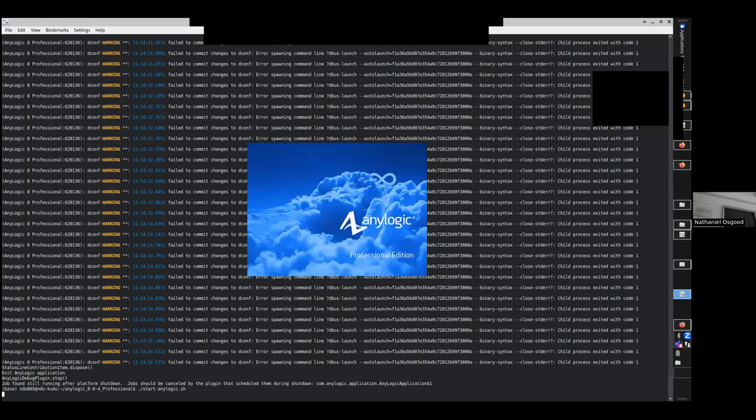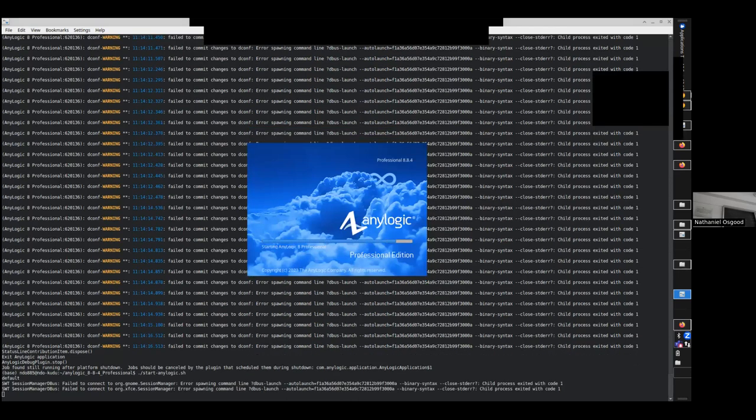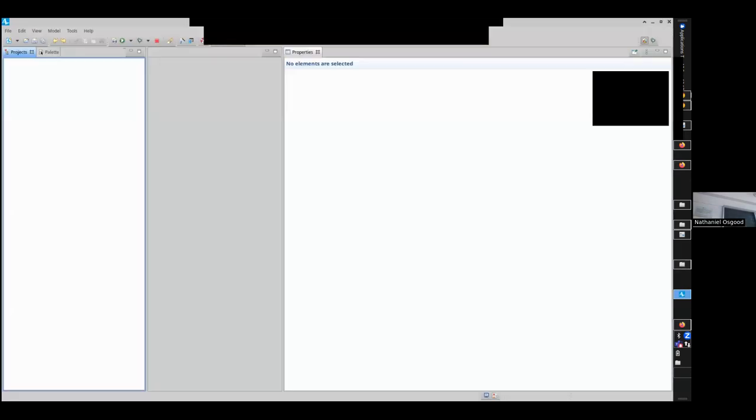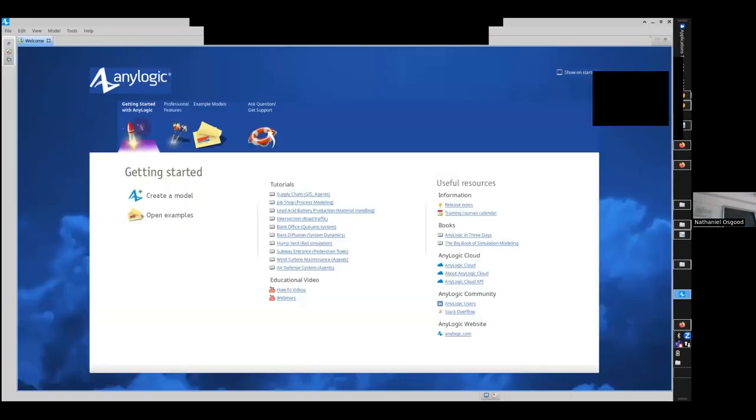The model's sitting on my computer, but first we want to get the platform up. AnyLogic is a modeling and simulation platform that supports three major modeling paradigms, okay? So system dynamics, agent-based modeling, and discrete event simulation.